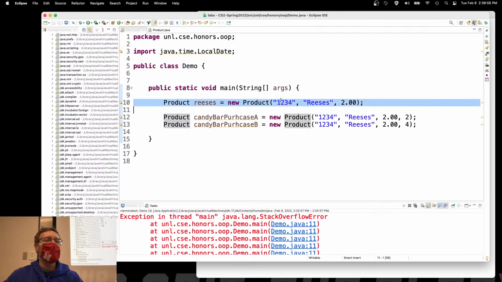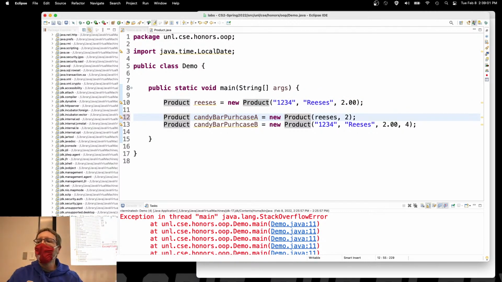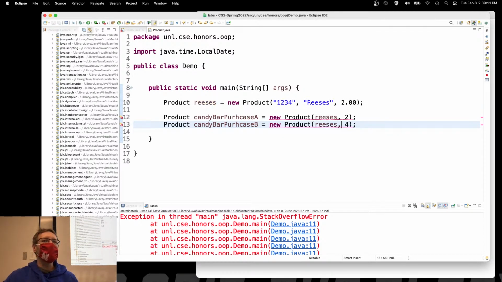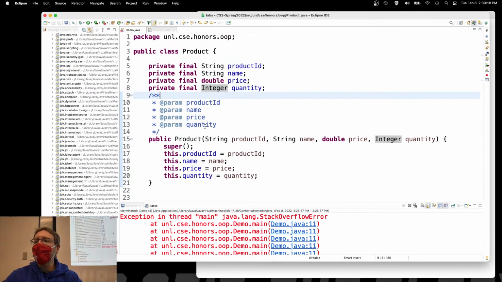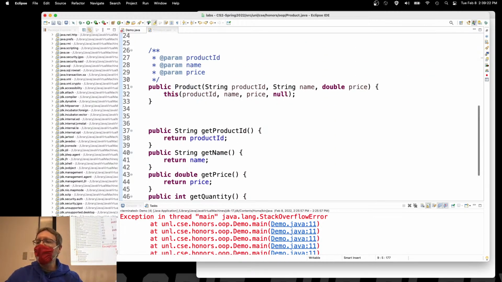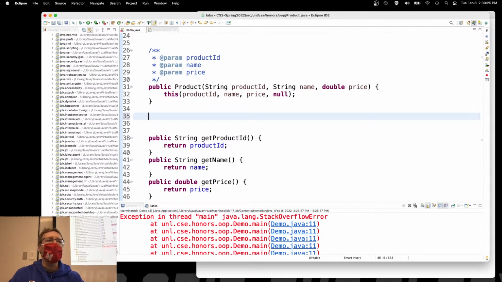I can create a product, but now I don't want to have to repeat those three things over and over again. If I pass in that quintessential example of a Reese's, and when you buy it, you're getting 2. When you buy it, you're getting 4, right? How do I do that now over here in the product? Make another constructor. What kind of constructor takes another product and then copies things over? We call that a copy constructor.